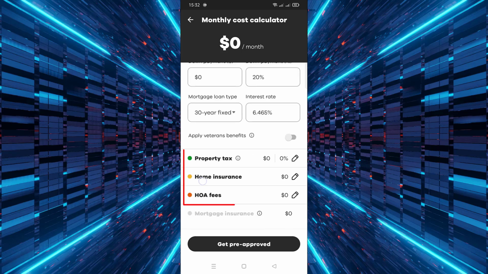Next, add details such as your property tax, home insurance, and any HOA fees. These numbers will help you get a much more accurate estimate of your monthly costs. Finally, tap on Get Pre-Approved to move forward with your mortgage options directly within the app.